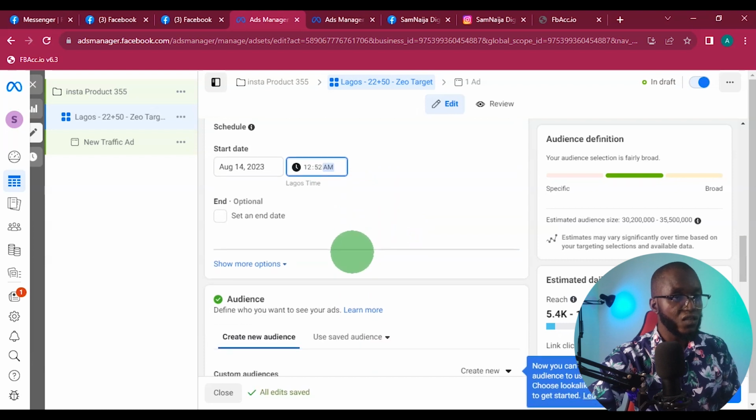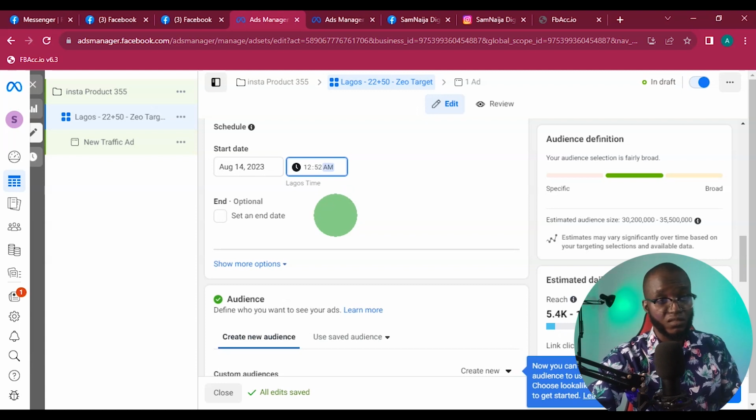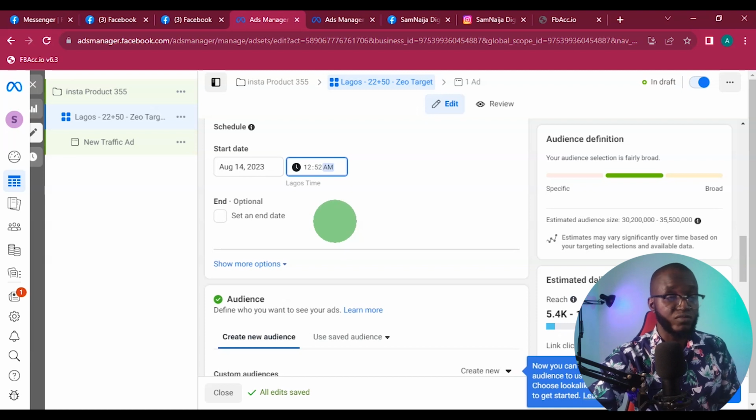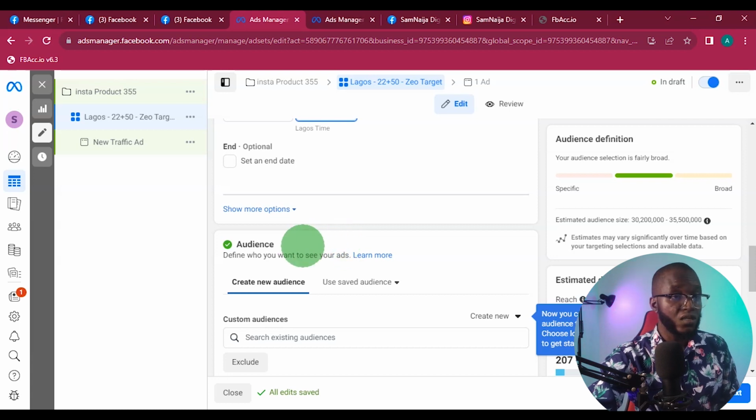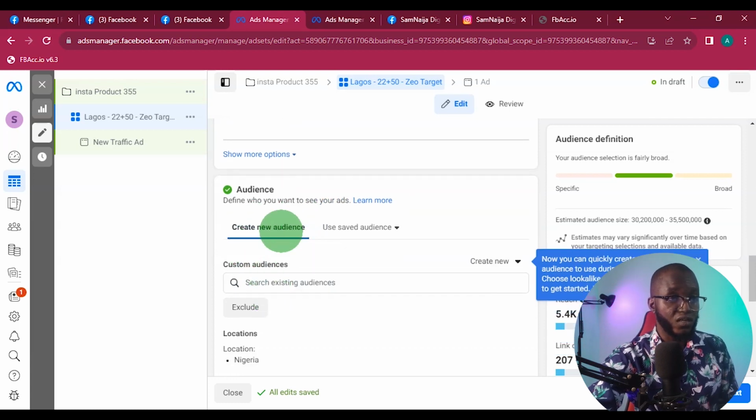So then you continue. Then if you want to set an end date, which is optional, you can set it, but I will not advise you to do it unless you have a limited budget and you know that, okay, by this time of the day, this budget I should run out of budget, understand? But if it's something that you want to continue running, then I don't see any reason why you should put end dates into this.